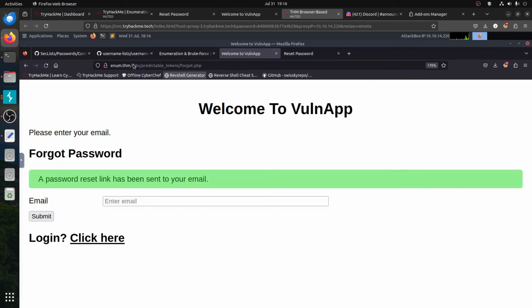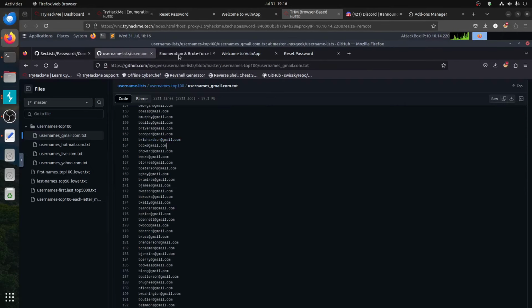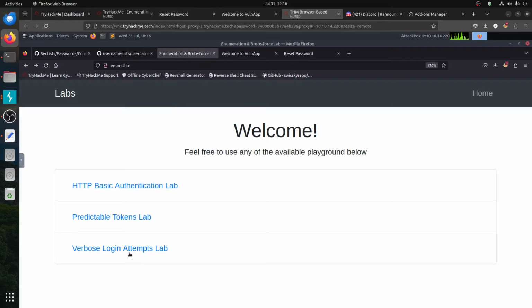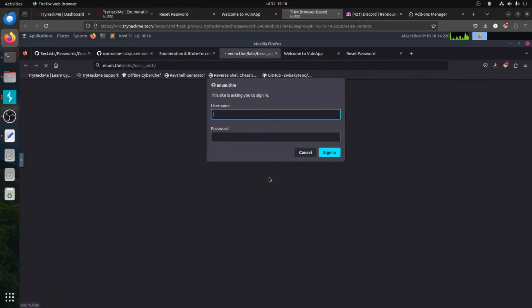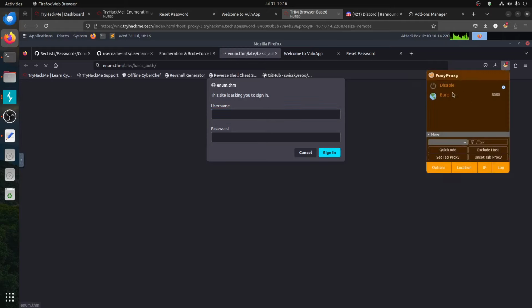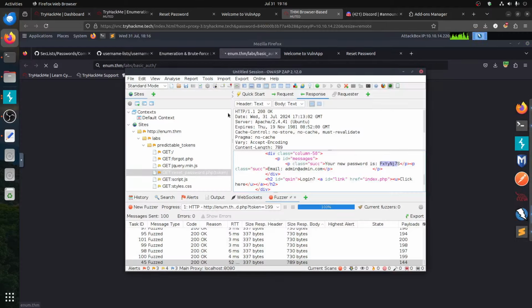Let's first of all go to where we need it. This is the list of the passwords. These are the emails. So we go into authentication and we have this, so it gives us this. So let's go back to our Zap. We're using Zap for this.